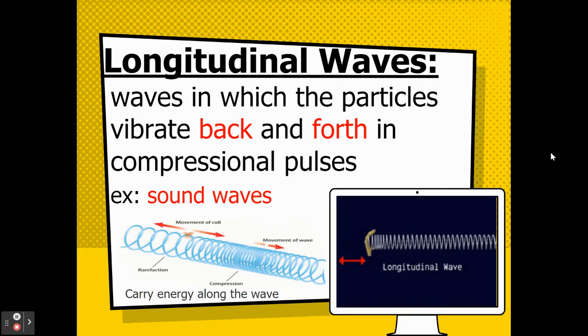All right, so longitudinal waves. Waves in which the particles vibrate back and forth in compressional pulses. So for example, sound waves. You can see here in this video, we had these compressions, and this is how this wave travels back and forth, which is different from the transverse wave. So remember to write down what's in red.